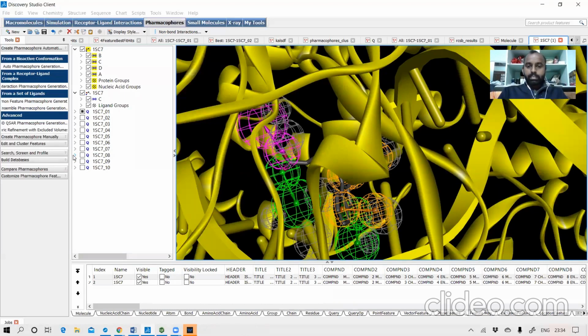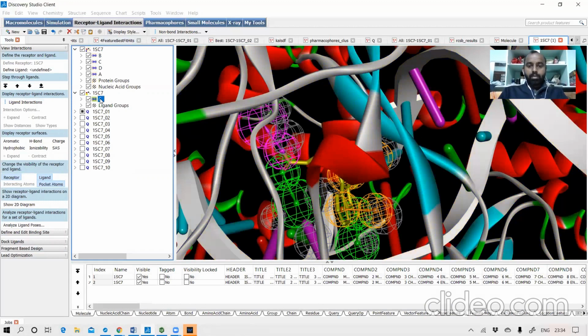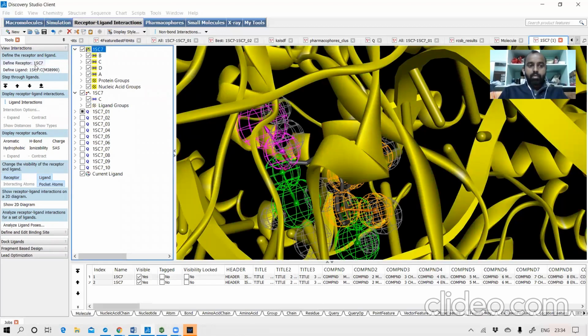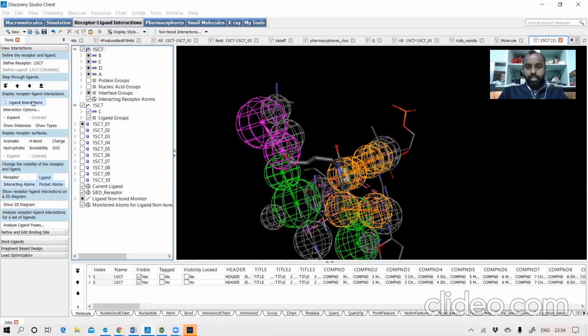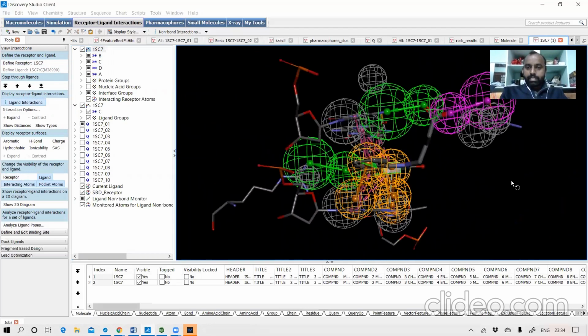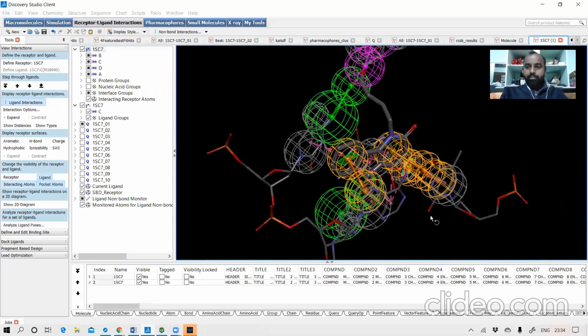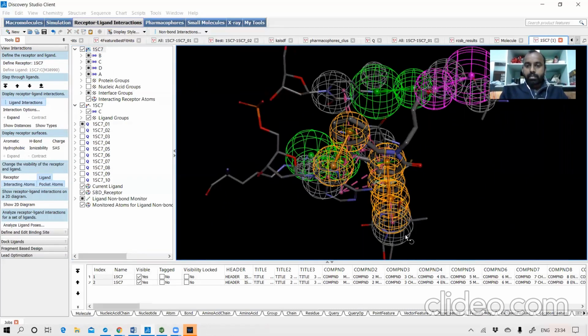Simply I am doing this, and here I'll go for receptor ligand interaction. Now I'll click this molecule, sorry, not this, this one, and I'll click define ligand, and I'll go for define receptor, and I'll simply click ligand interactions. Once I do that, this is my ligand pocket which is having interactions three-dimensionally. So this is my pharmacophore which I have generated.